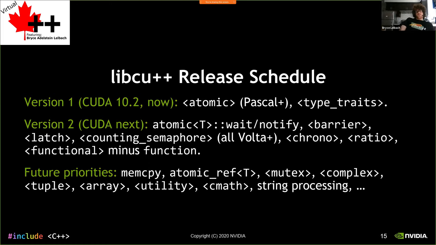So the release schedule, we put out the first release of this in CUDA 10.2, which contained atomics and type traits. And the next version comes out in CUDA 11, which was just announced last week. And that contains the C++20 synchronization library, support for chrono clocks and ratio, and then parts of functional. And then some of our future priorities are things like more concurrency primitives, providing a high quality memcpy implementation, complex, tuple, array, utility, cmath, string processing, and then probably eventually the hard things like I/O too.